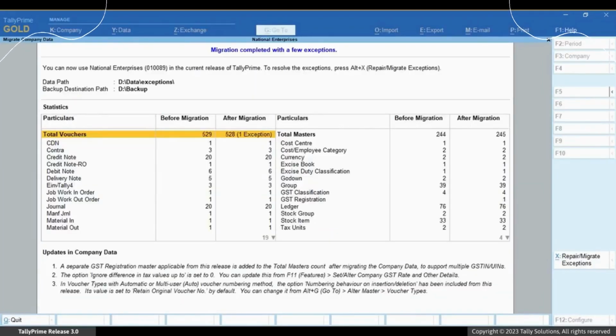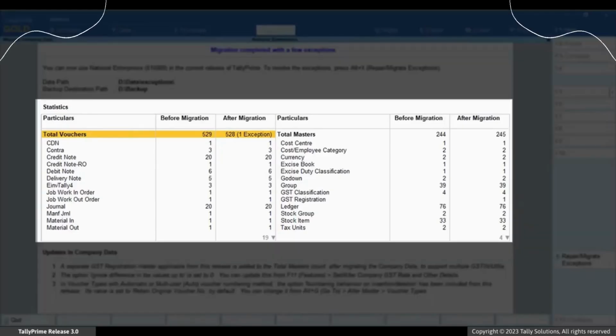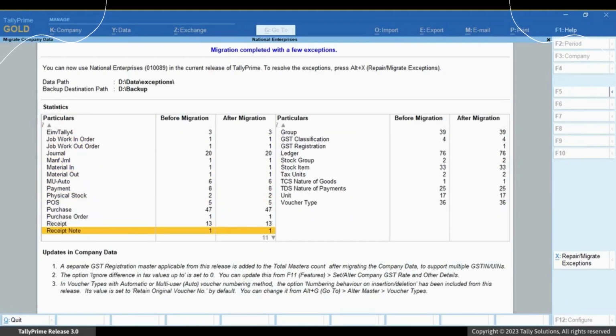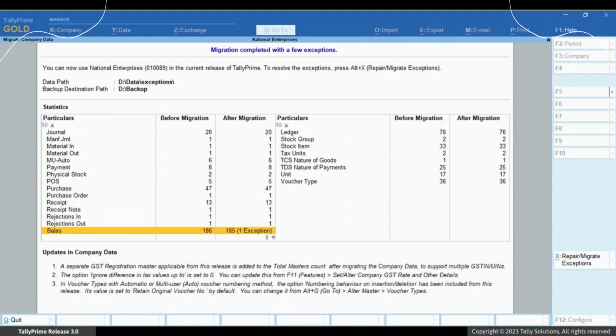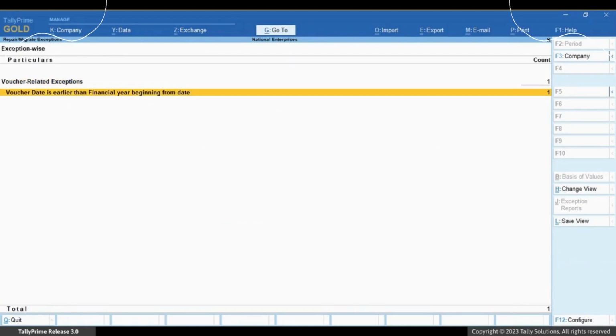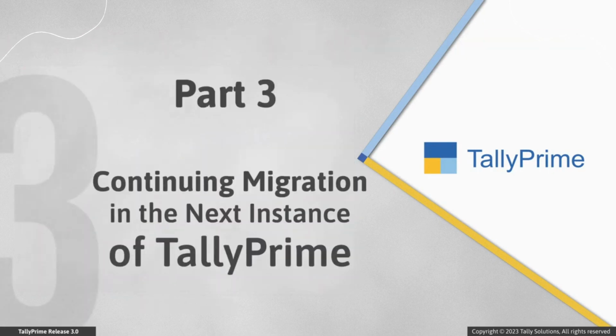As you can see, the company is migrated with a few exceptions and the migration summary report opens with the detailed view. This report opens in the detailed view so that you can view the number of exceptions that occurred in each master and voucher type. Press Alt plus X or click Repair or Migrate Exceptions to view the exceptions and resolve as needed. You can view our video how to resolve exceptions during import, repair, migration, and synchronization in TallyPrime to know how to resolve exceptions. Let us see what happens when TallyPrime is shut during migration.